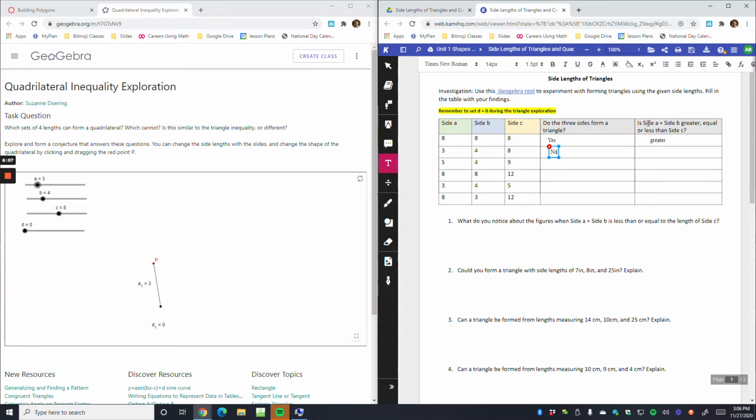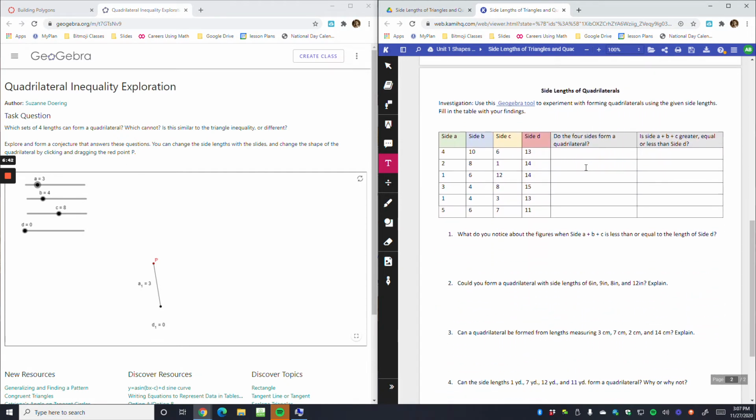Now it says, is side A plus side B greater, equal, or less than C? Side A is 3, side B is 4, so 3 plus 4 is 7. That is less than 8. So I would put less, because 3 plus 4 is 7, and that is less than side C, which was 8. As you're working through your practice, you're going to finish this table, but I want to go down and work on the quadrilaterals for now.